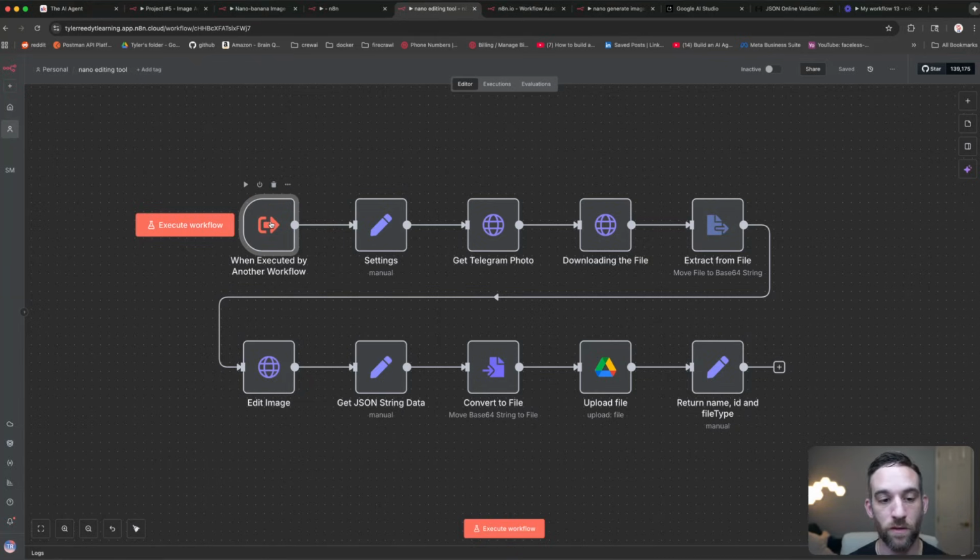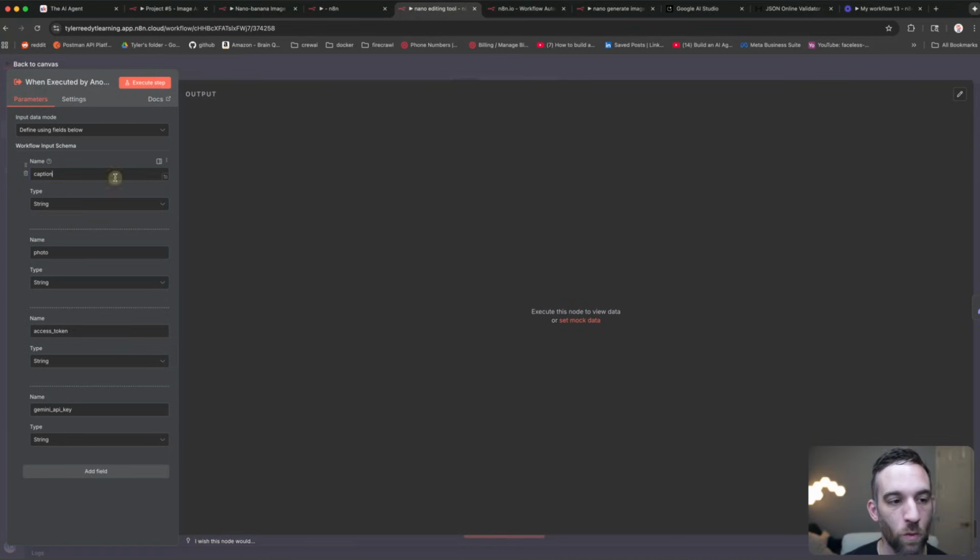That's the trigger that we're going to use. So when you open this up, we need 4 things this time in here. We need the caption, the photo, which is a string, and then we have the access token and the Gemini API key.